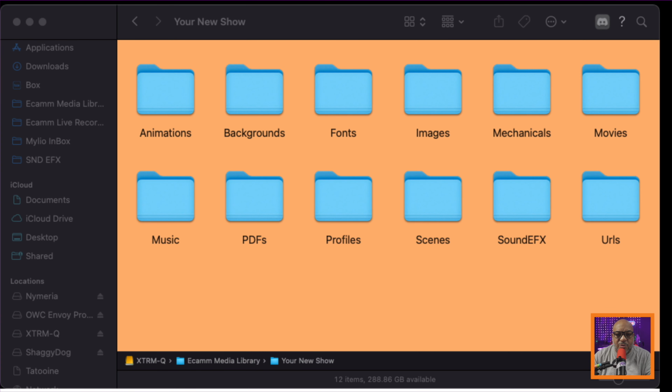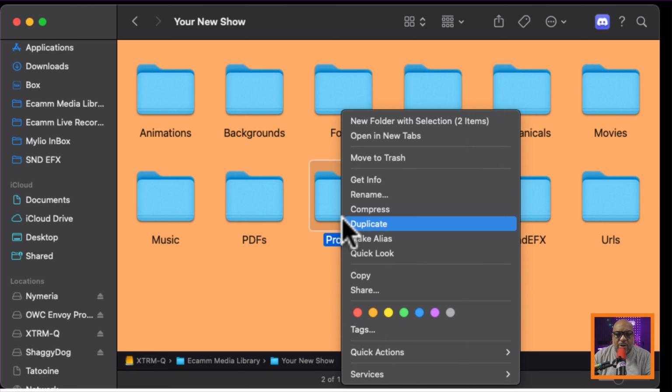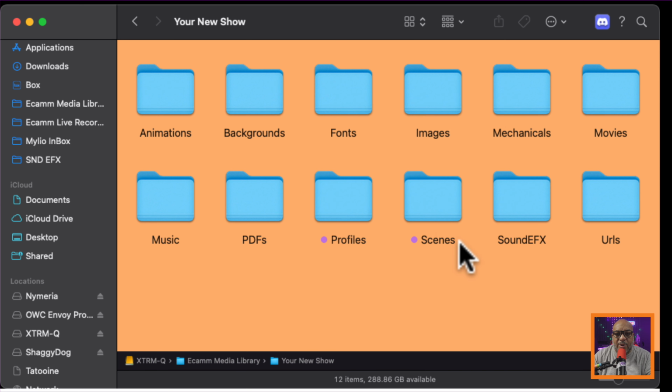Same with scenes. These two sort of go together. So sometimes what I'll do is come here and I'll make those guys purple. So that way I know that they belong to that. And then you can keep your sound effects and music together. I tend to keep them separate because I tend to have a lot of music. So there's that.